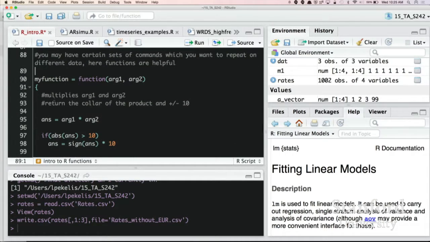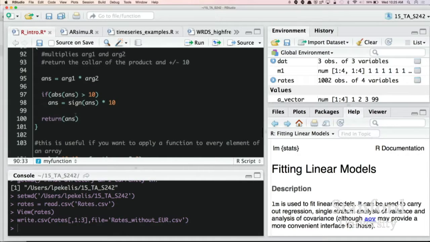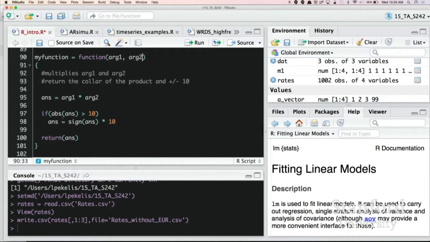The way functions are defined in R is you first write the function name. My function is a function of, well, the arguments that I'm going to put in. And then what do I do with the arguments? So it's always useful to write a couple lines about what the function does, because again, you'll probably forget in a few days.